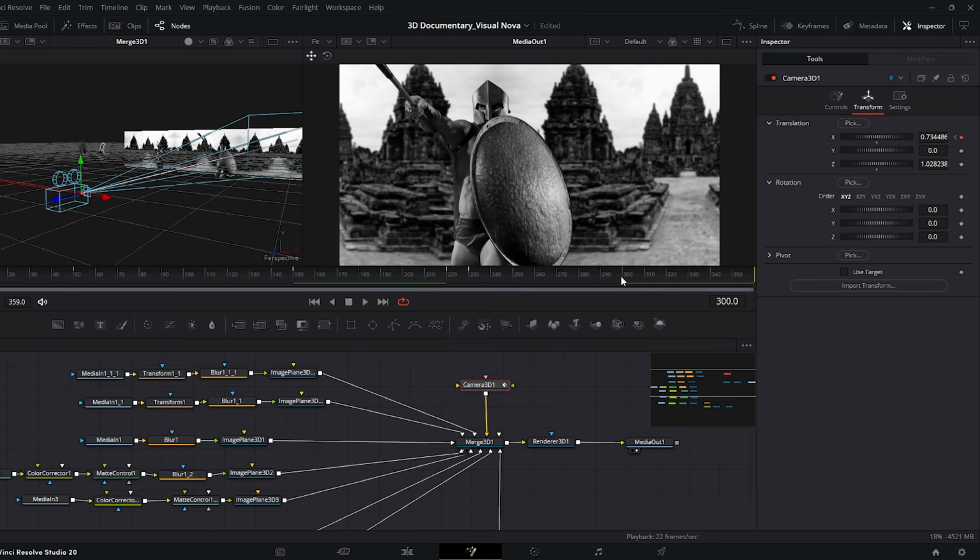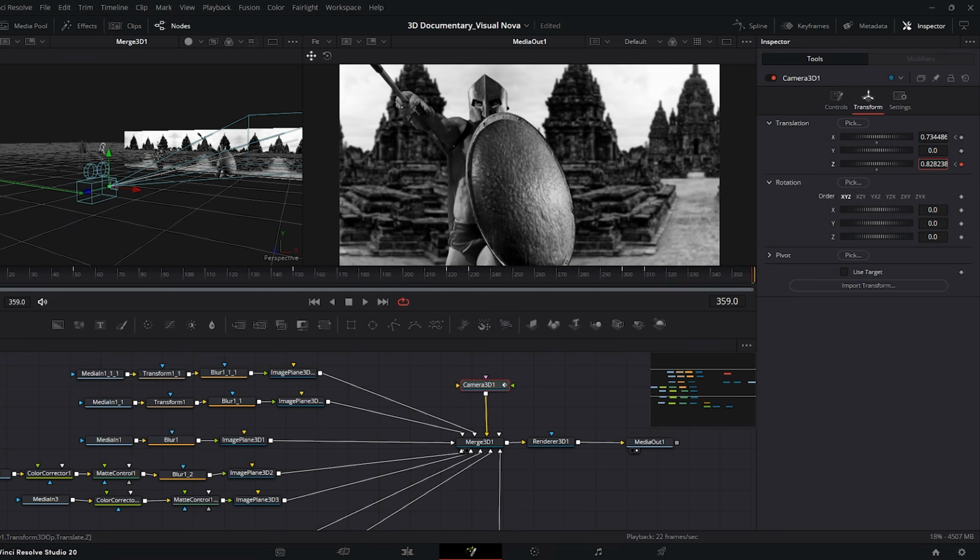Now for zoom animation. Move to frame 310. Add a keyframe on the z-axis. Go to the last frame. Slightly zoom in using the z-axis.